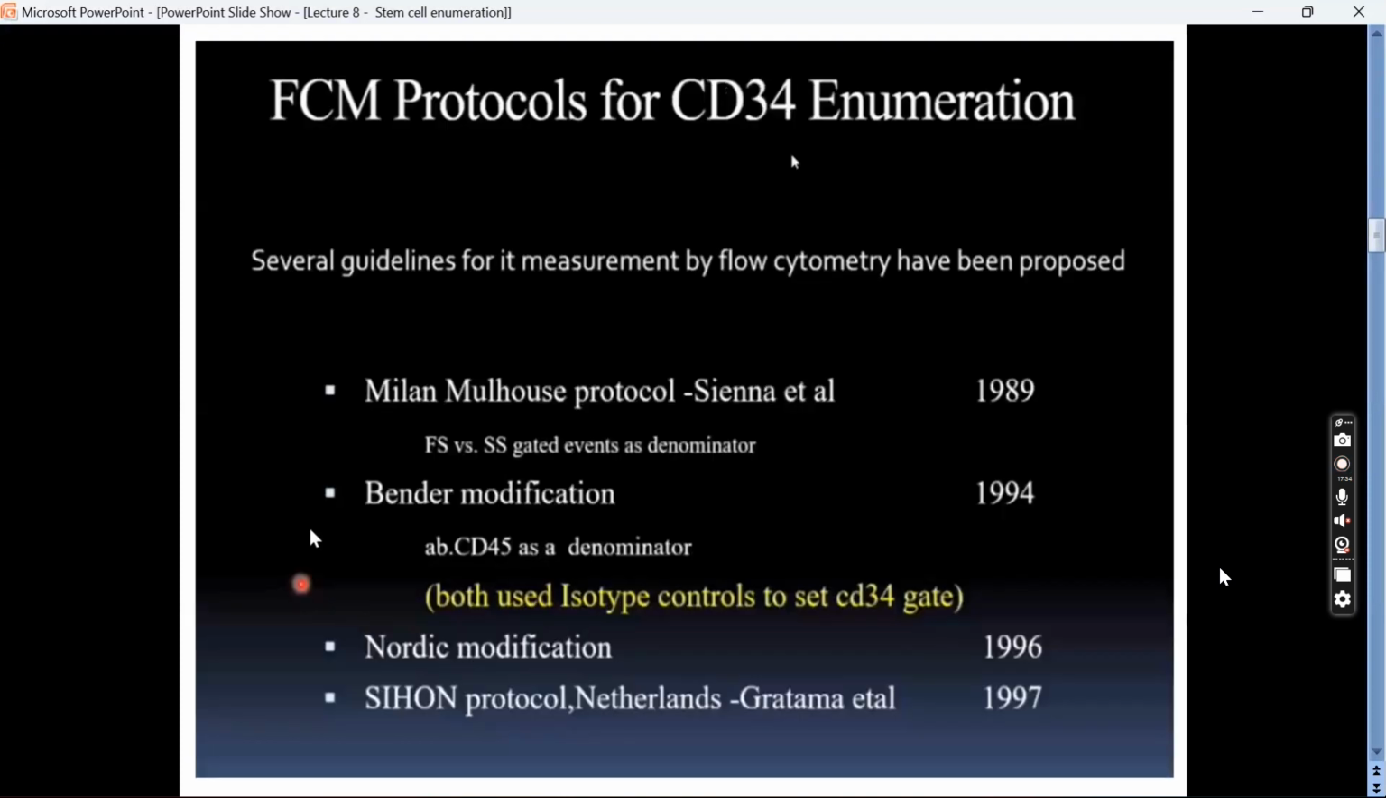Okay, now what are the protocols? So how this CD34 enumeration slowly evolved. It started way back in 1980, where Mill and Mulhouse formed a protocol where they used forward scatter with a side scatter gated events as denominator. So basically getting the absolute counts directly from the flow cytometer is called single platform method.